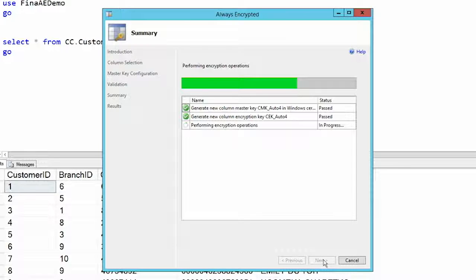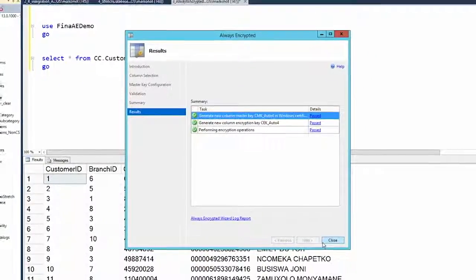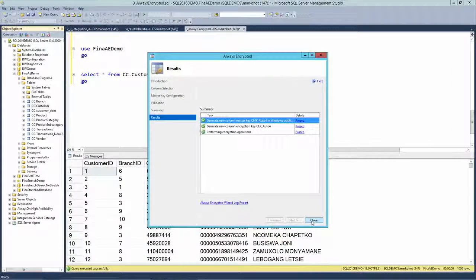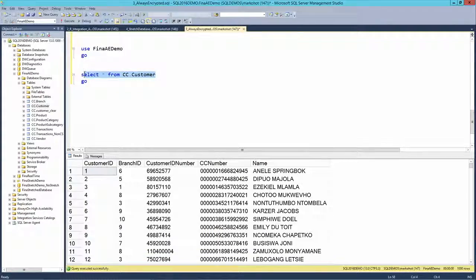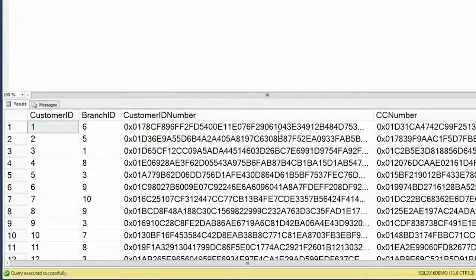And as you can see, it takes some time. And now we have encrypted the sensitive information on that table. So let's query that table again. I run the query, and now you can see that my customer ID numbers and credit card numbers are in ciphertext. So a DBA or developer who is accessing the database cannot really see the data.